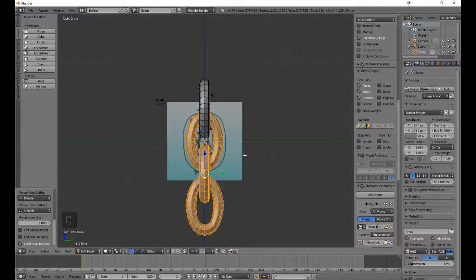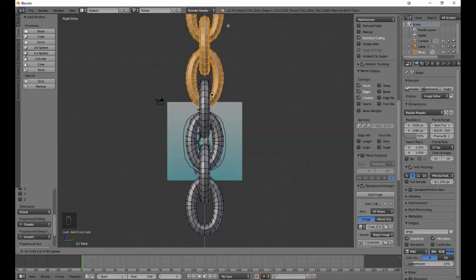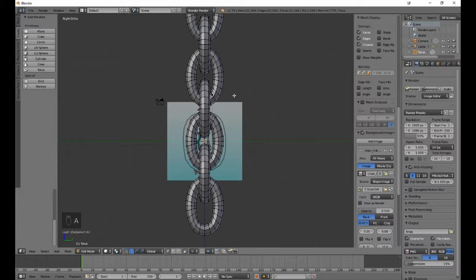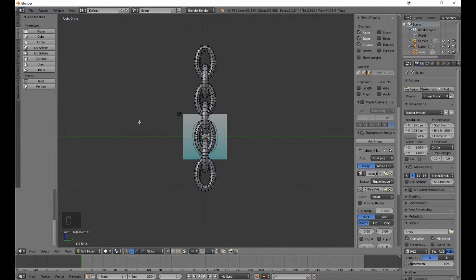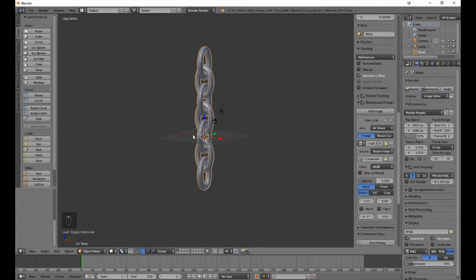So let's duplicate this, Shift and D. Move this all the way up to the top, making sure the 4th one is lined up properly. And we can hit the Tab key. And there we have our chain link, 7-link chain using the first method.